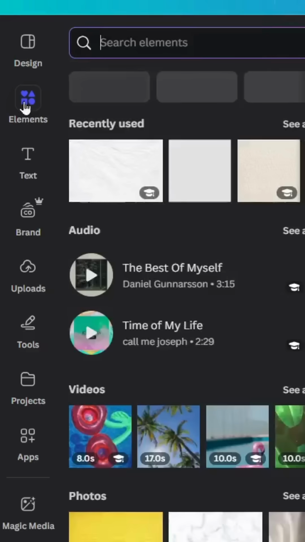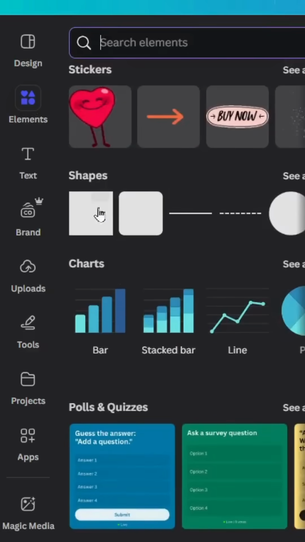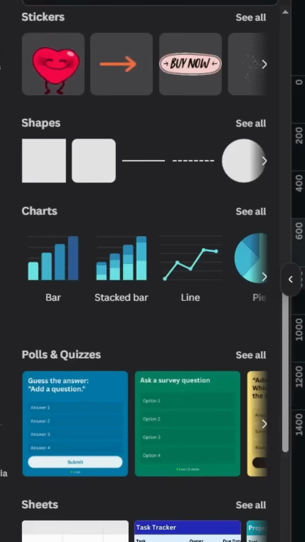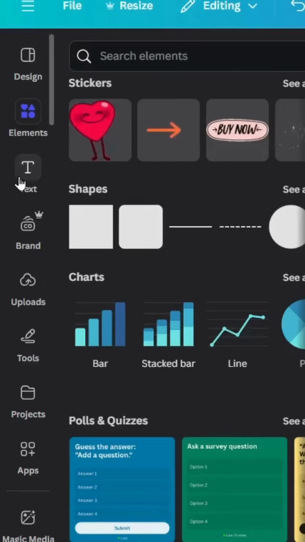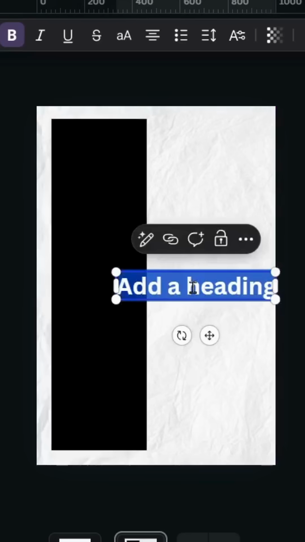And go to Elements again, scroll down to Shapes, choose the square, change the color to black, and adjust the size like this. Go to Text and type your text.